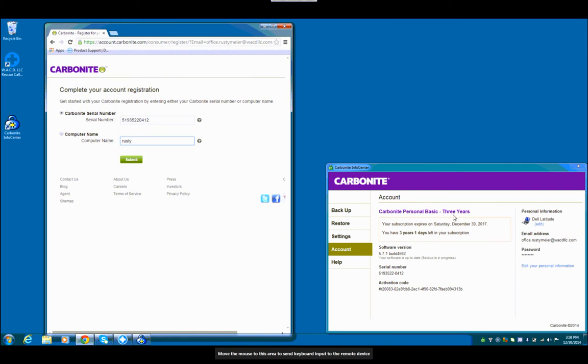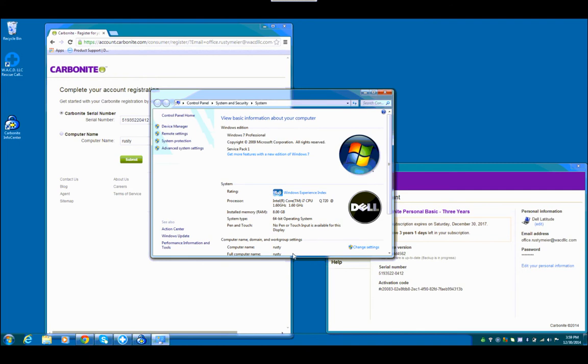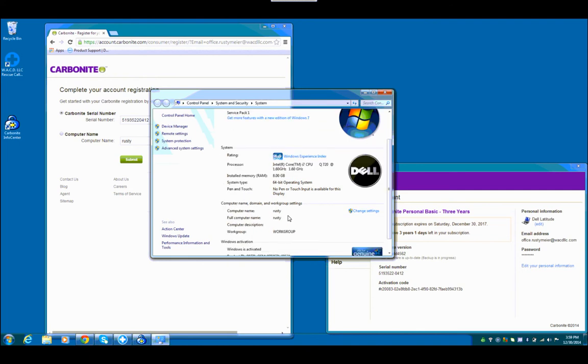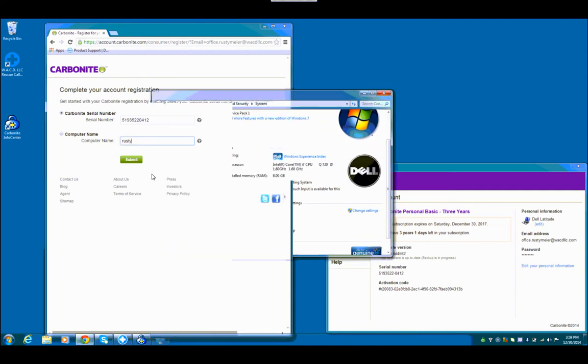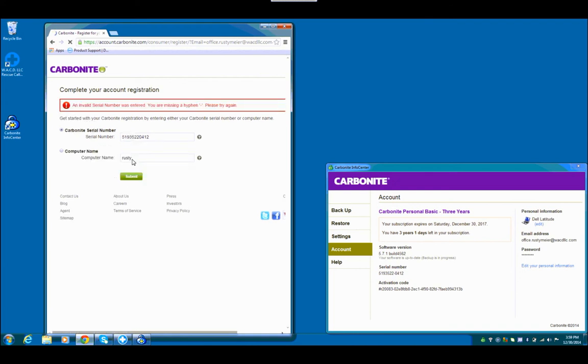Okay, so I got the email asking me to complete my registration. So I went ahead and went to the account section and I found my serial number, so I entered that in there. And I checked out my computer name, if you don't know how to do that, click the start button and then right click on computer. You can see your properties there, and I can see that my computer name is Rusty. So I went ahead and typed that in. You can click submit on the web page here.